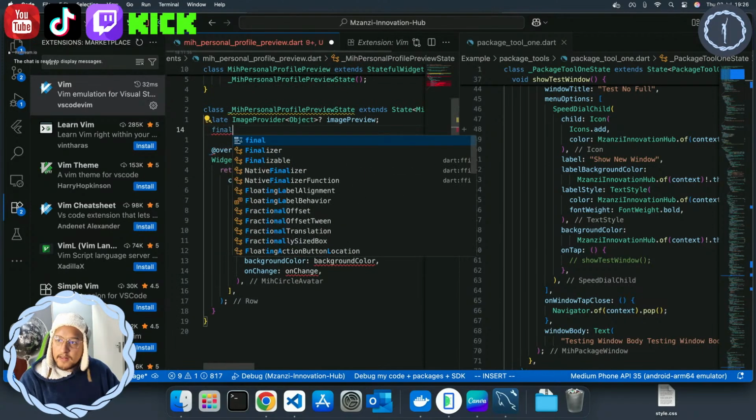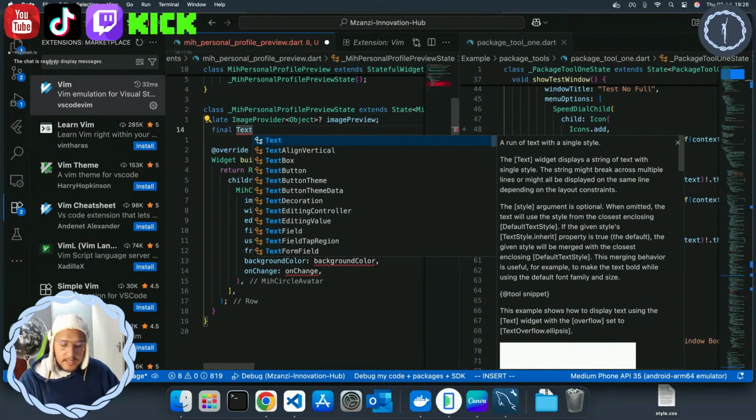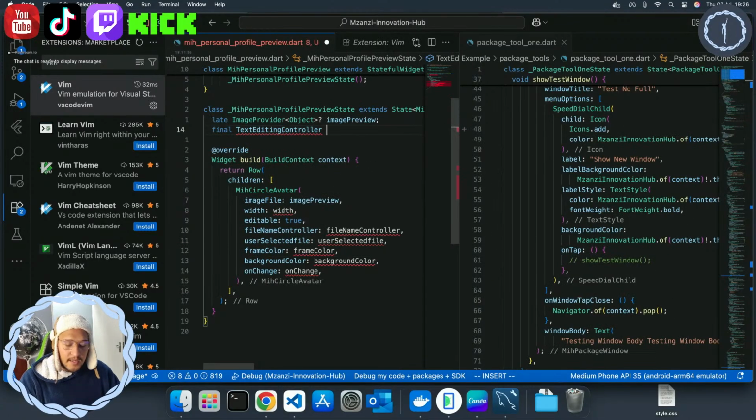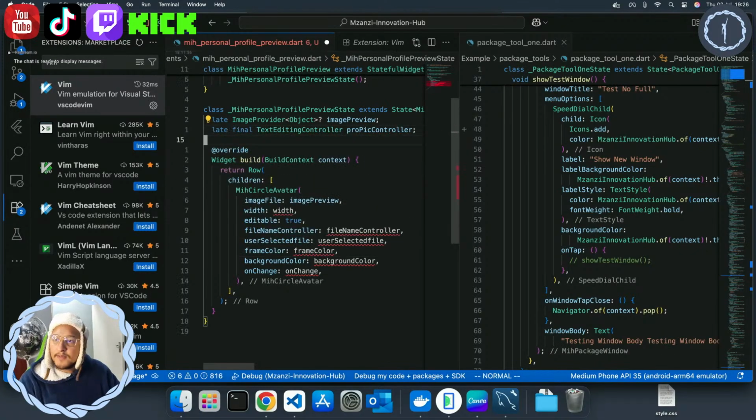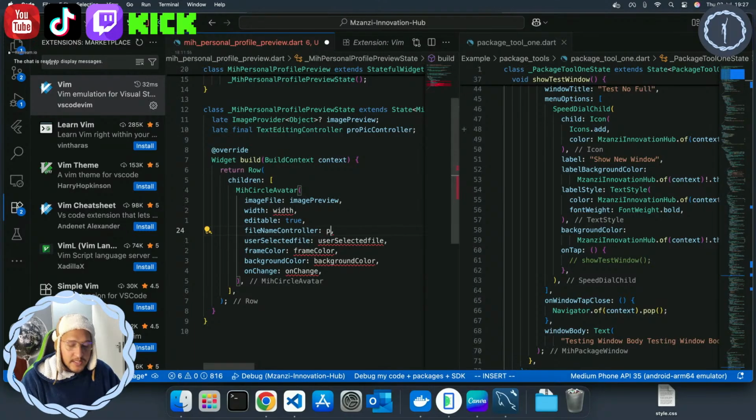Oh, final text editing controller, and we can just say pro pic controller, right? Let's go late for now, right? And then we'll add that in. And you can see how I'm jumping around from word to word, and I'm not using the mouse or anything. So CW, this is pro pic controller.